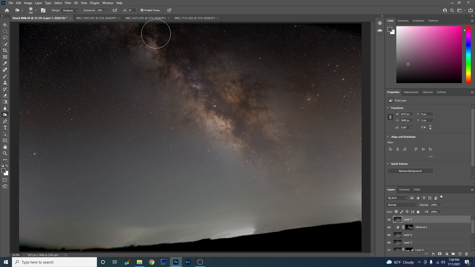All right, I'm gonna create a new layer. Control, Alt, Shift, and E. I should have done this earlier, but it doesn't really matter when you do it. I kinda wanna bring out some more of the color in the core of the galaxy. So we're gonna do another vibrance adjustment for the core here.